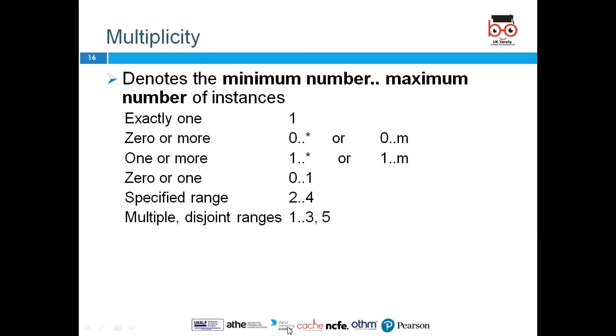One teacher may be teaching 1 or more students. For example, one teacher may be teaching 0 or only one student, let's say one-to-one study. Or one teacher could be teaching 2 to 4 students. Multiple and disjoint ranges are possible too, for example, 1 to 3, and any selected range like 5. So these are basically the multiplicity characteristics, the cardinality characteristics.